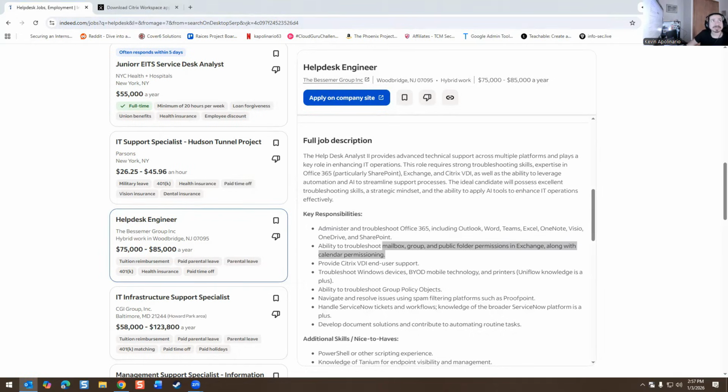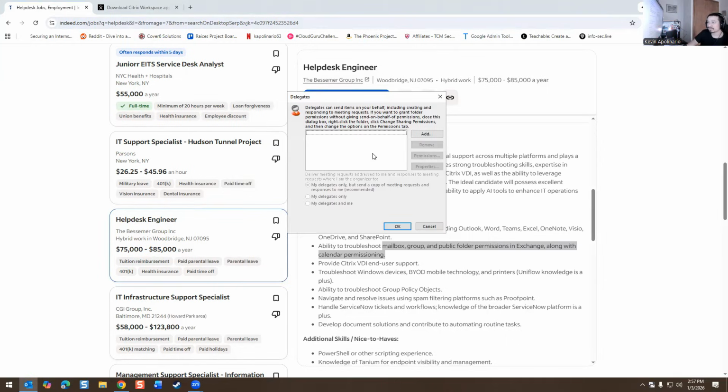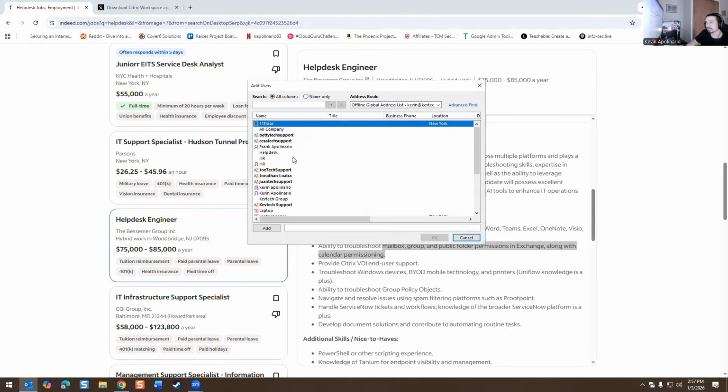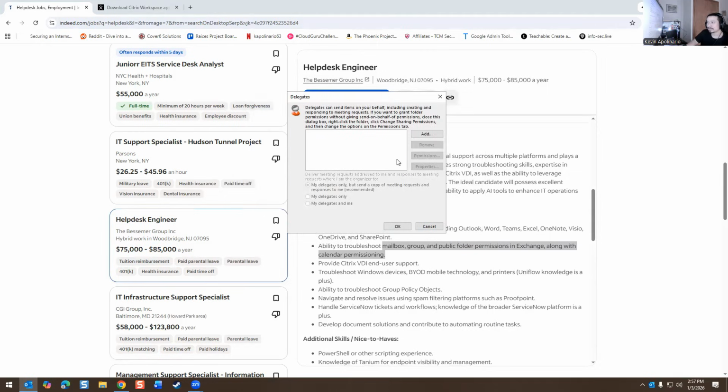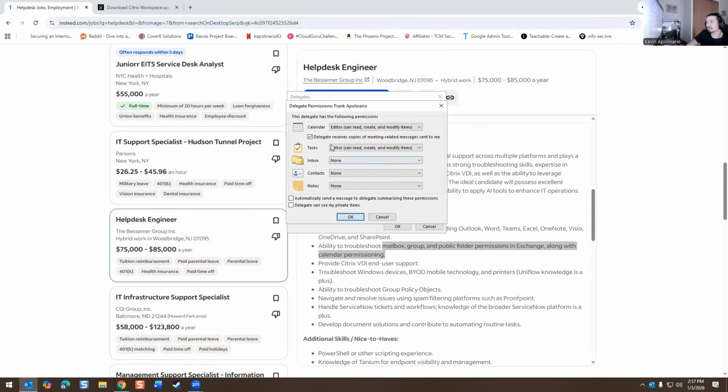So you have what's called delegation access. So I could give someone delegation access to my mailbox, to my calendar, or to my contacts. It's very granular. So if I go here, let's just pick someone hypothetical, right? Hit OK. And then when you add that person, you could give them editor rights to your calendar, author rights, reviewer rights. And then what happens is the delegate gets copies of it.